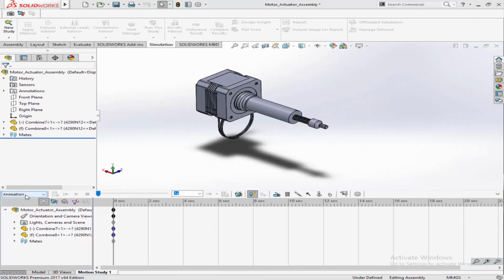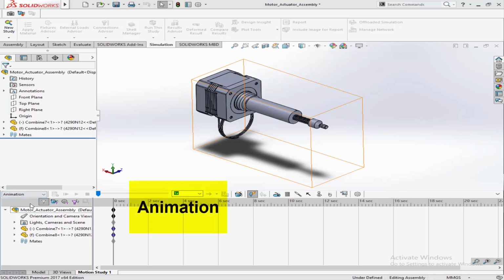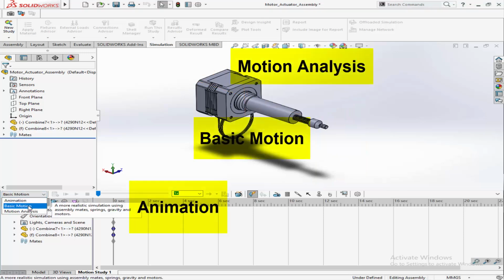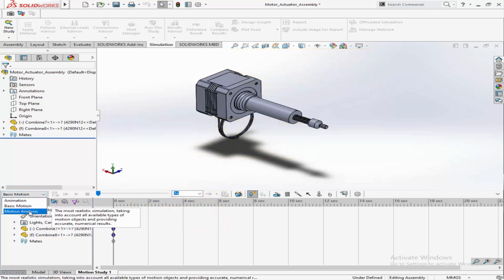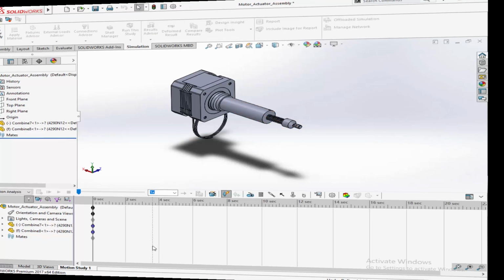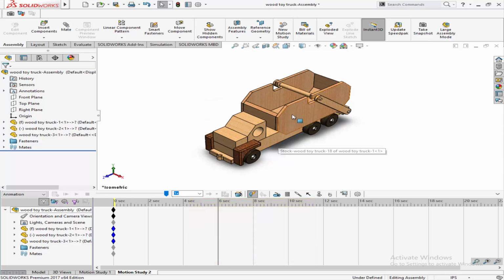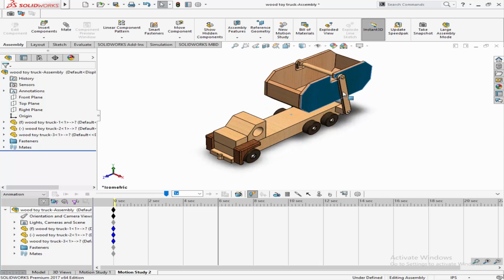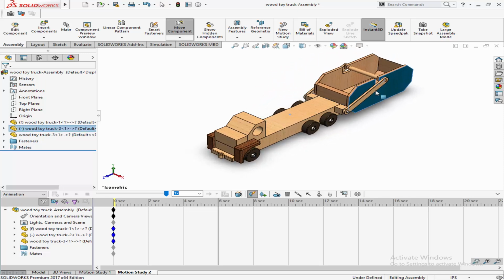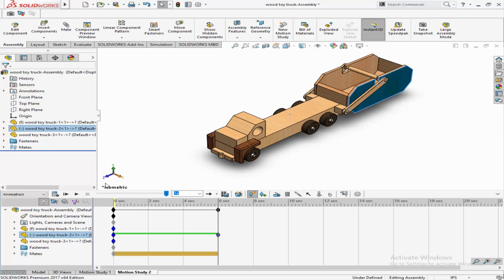Solidworks offers three types of motion studies: animation, basic motion, and motion analysis. Each serves a unique purpose in bringing your designs to life. Animation is available in core Solidworks. It's perfect for creating visually appealing presentations. You can animate assembly motions, set key points, and let Solidworks interpolate the movements in between.